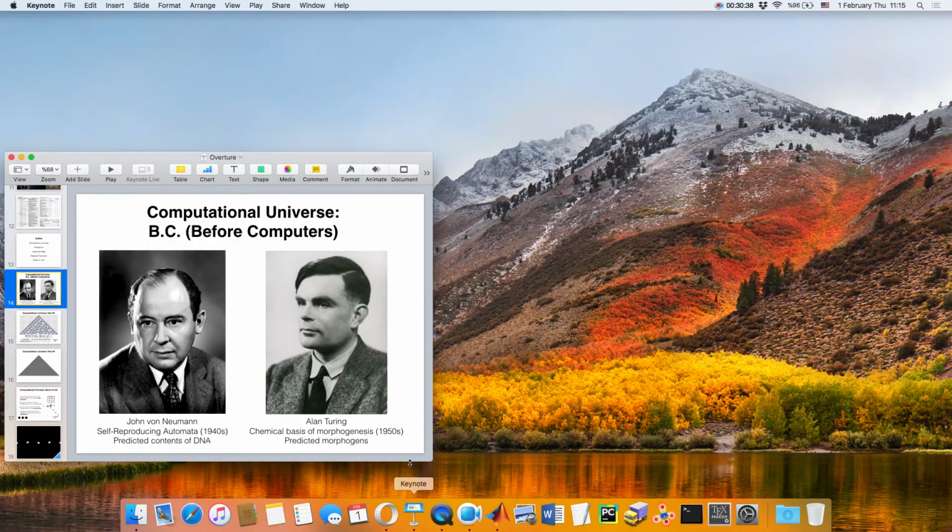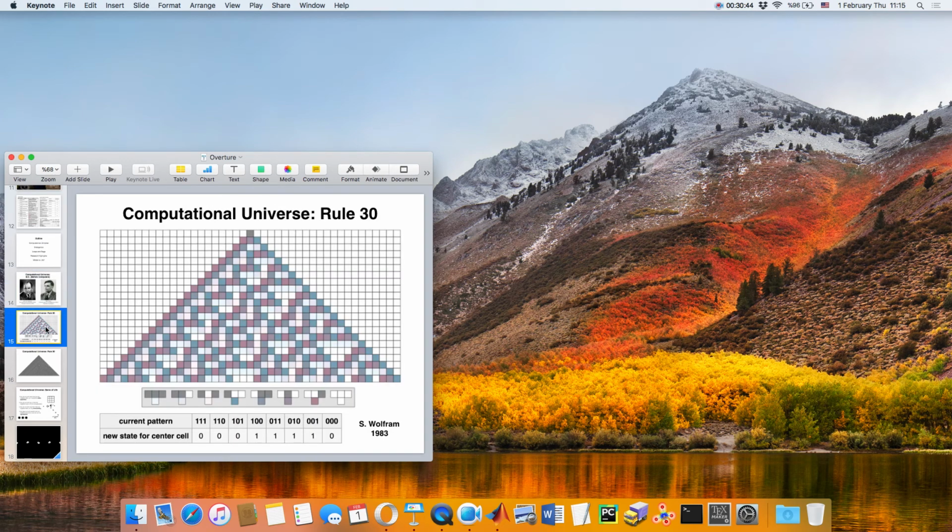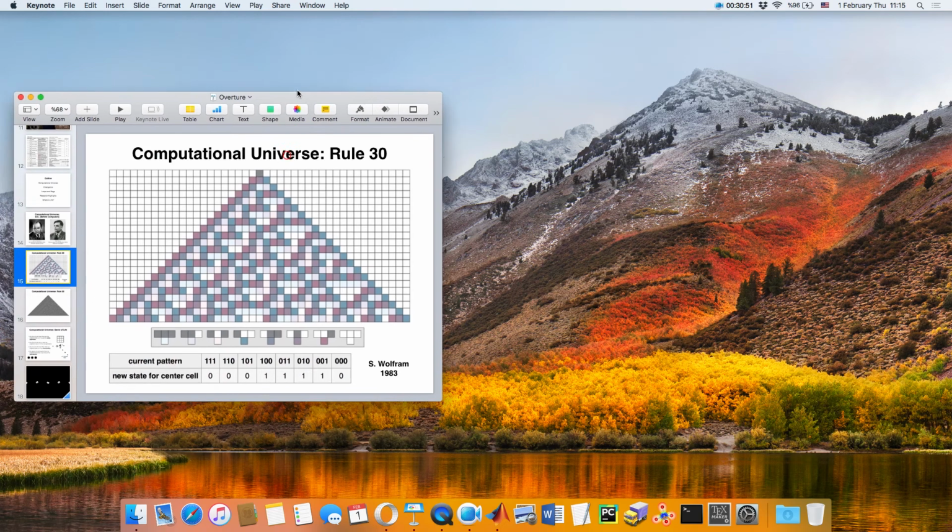Okay, let's go back to the computational universe and that stuff. So we will start by doing this experiment by Wolfram. Okay, do you remember this one?